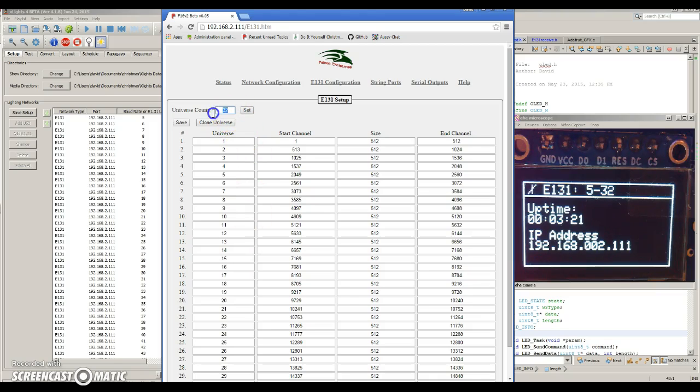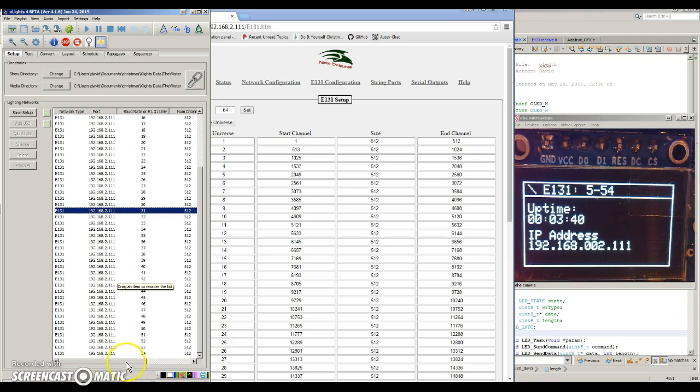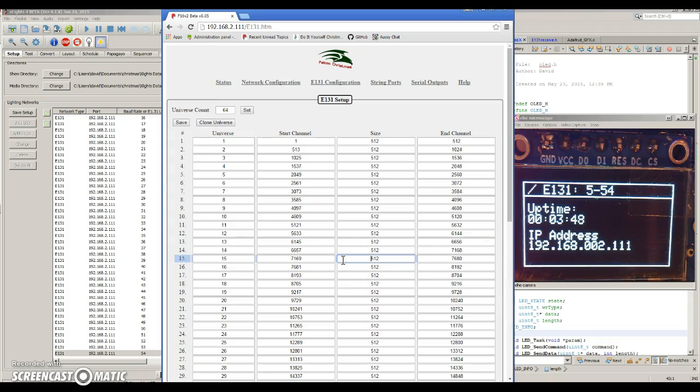controller. So if we were to add and make this 64 universes and hit set, you would expect to see that increase. And then you've got to hit save, of course. Now you see how it increases to 54 being the last, and I believe that's what xLights is set up to. Yeah, xLights is set up to 54. So it only displayed the configured universes for this controller, the least and the most that it has received.